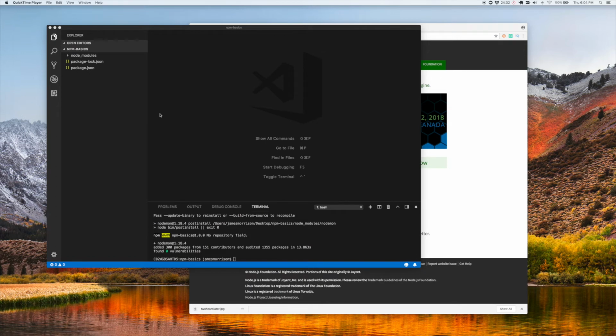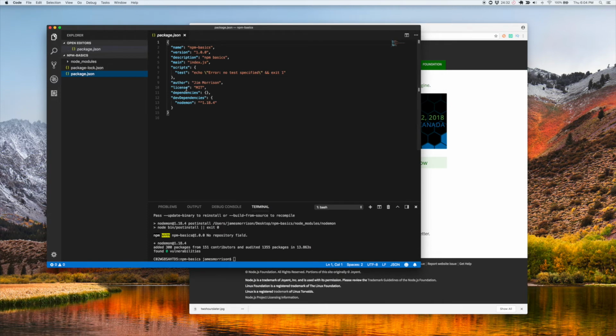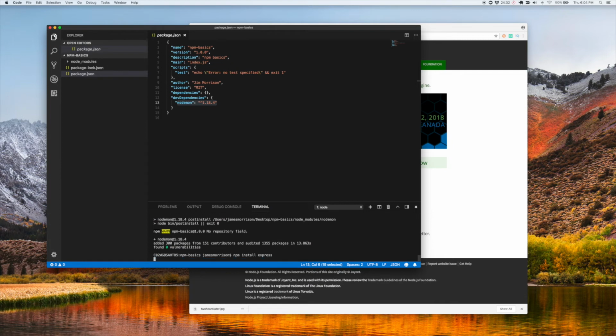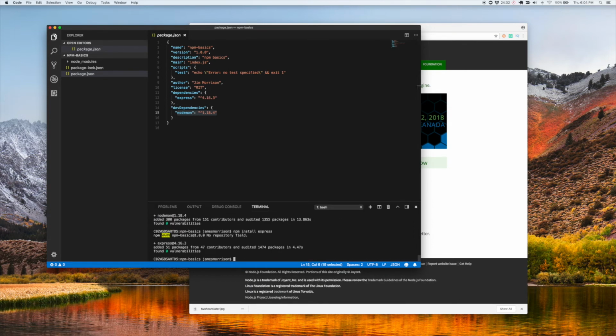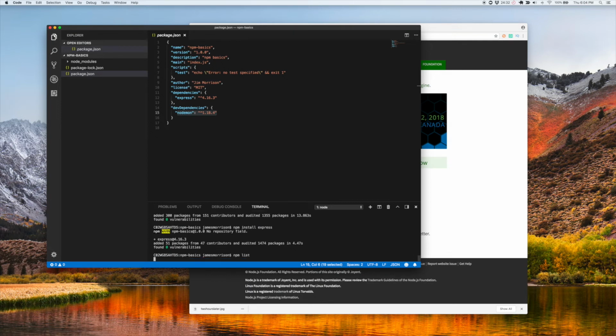So, now that we have nodemon installed as a dev dependency, if we go over here to our package.json file, we can see it listed under devDependencies, nodemon, which is pretty neat. We can also, let's go ahead and install express. After we've installed express, we're going to go ahead and find out all our dependencies here by doing an npm list.